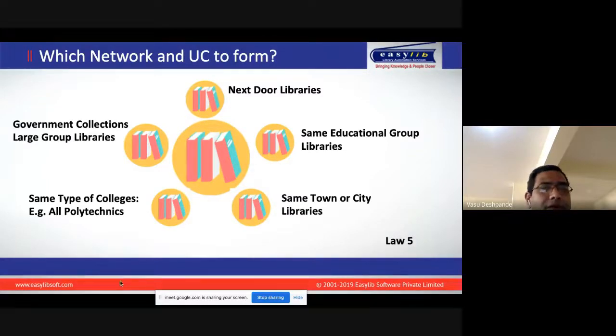Same type of colleges, right? All health science colleges, you can form a union catalog. You can form a catalog of the polytechnics or engineerings, or law libraries, or pharmacy libraries. So different colleges of the same type you can form.